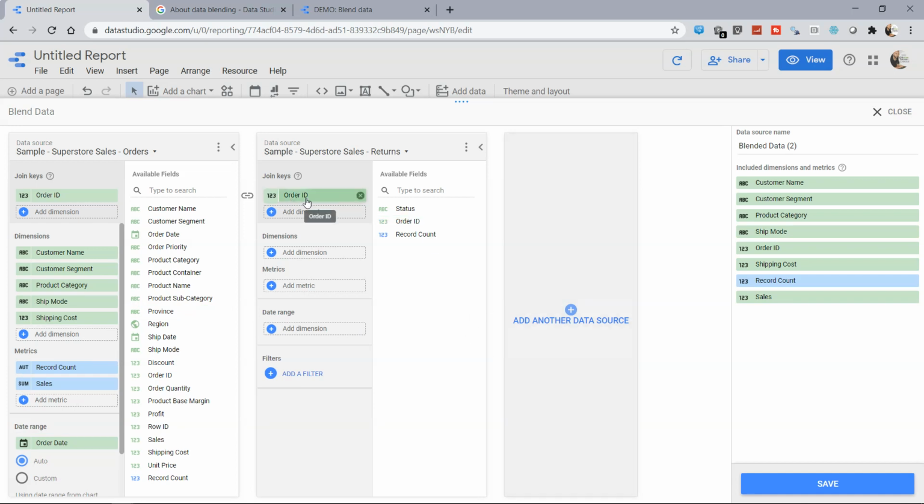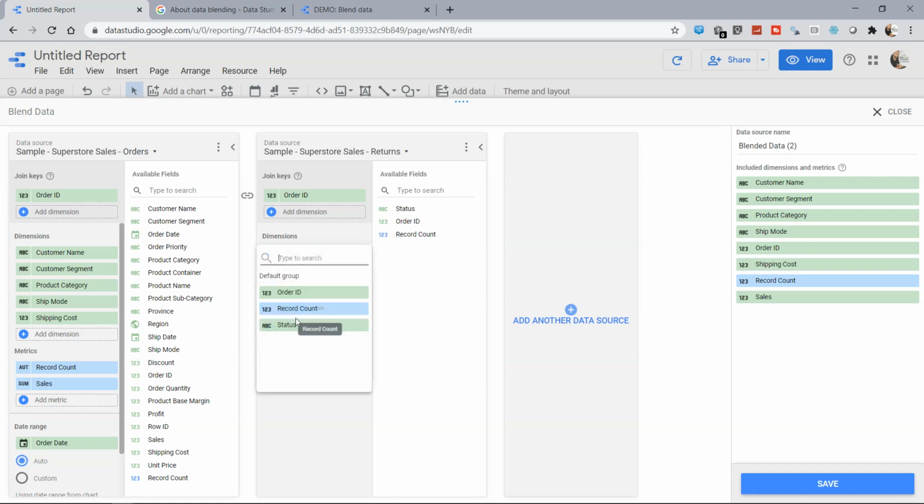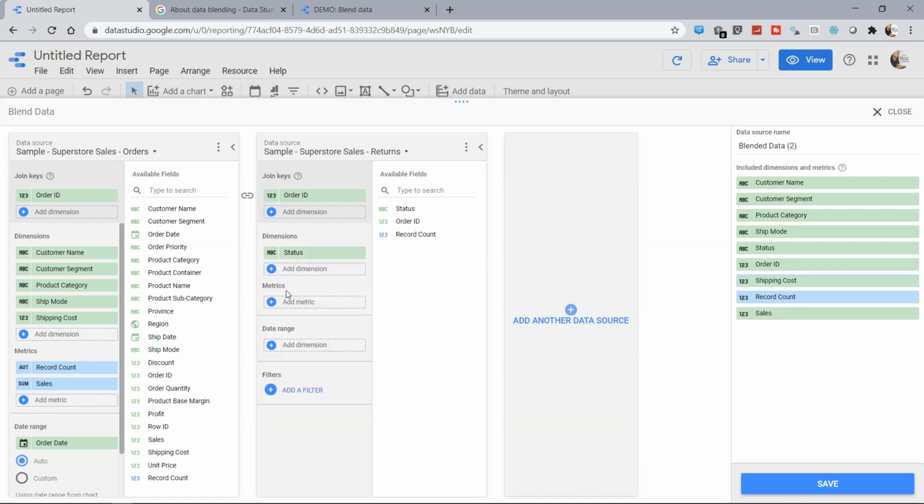Or what an order may cost, in this case. So now we have order ID, which is the join key over here, as you can see in both the cases. And that's why right now it is not showing any issue. If you want to add the dimension from the second table, then we can click over here and add status. There is no metric, no date range, no filters I want to add, but if I want, I can restrict it.